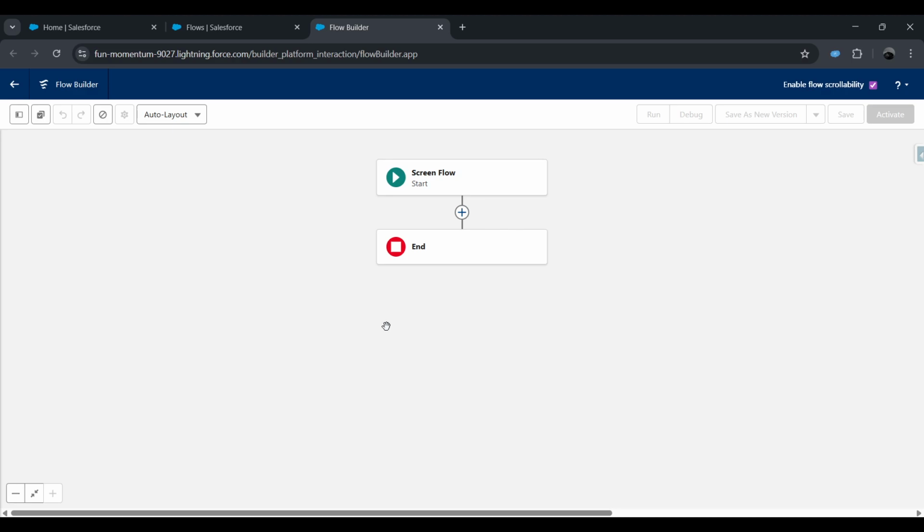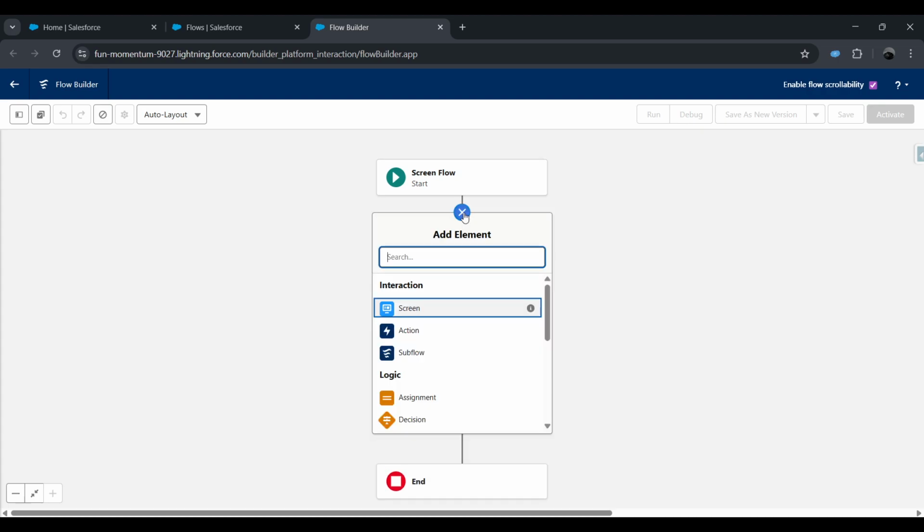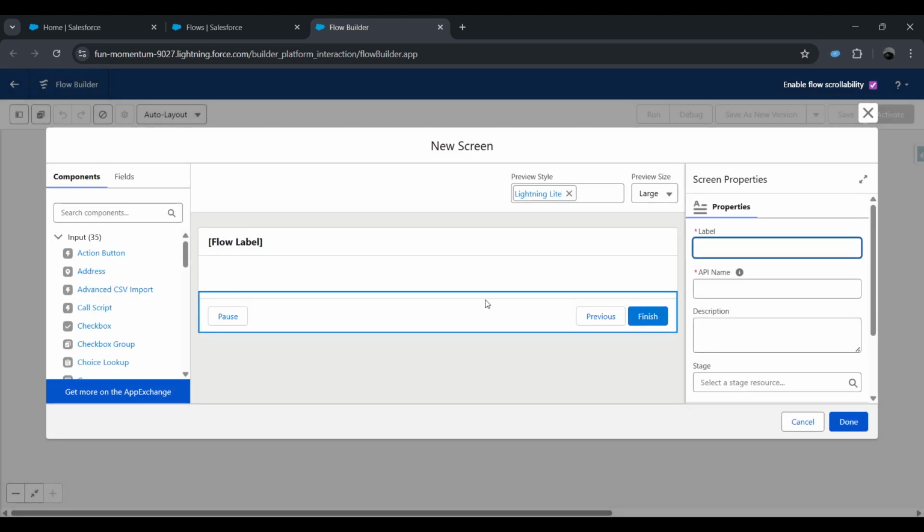Click the plus icon that appears right after the start element. This opens up a menu of flow elements you can add. From here, click Screen. This adds a new screen element to your flow canvas, which is where your picklist will live. Type a label for the screen in the Properties panel that appears on the right. For example, you might call it Select Stage. This label helps you identify the screen when building more complex flows.